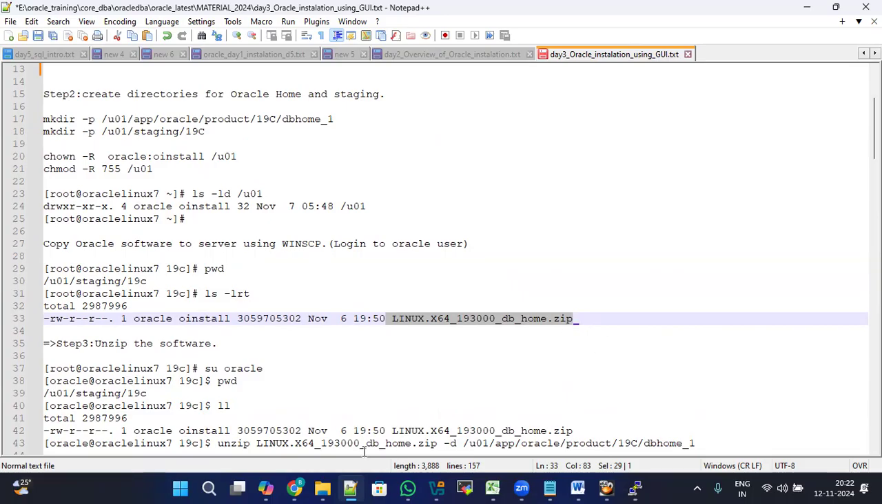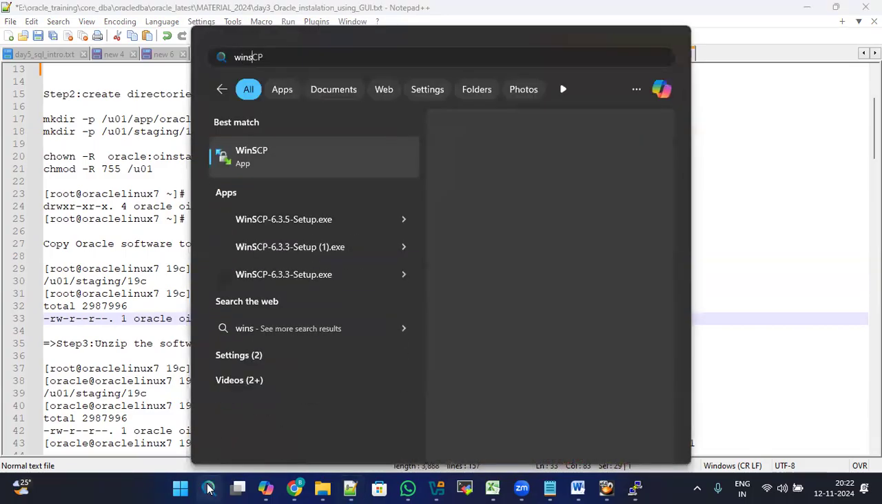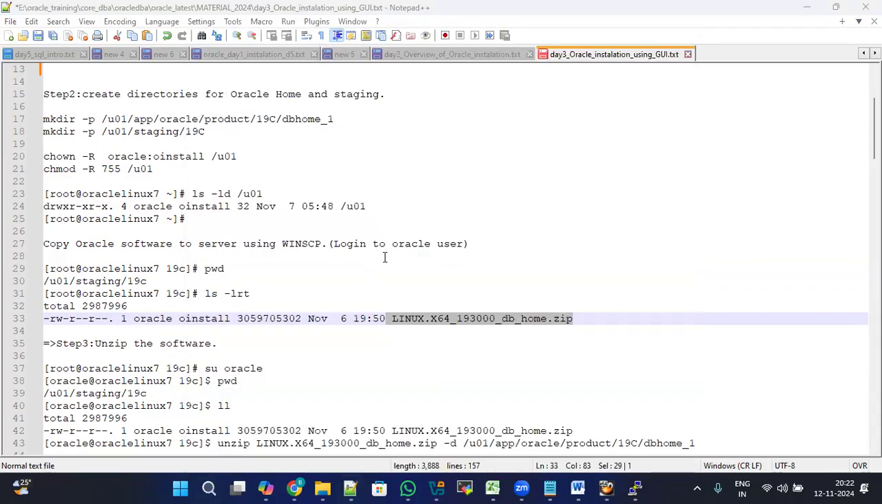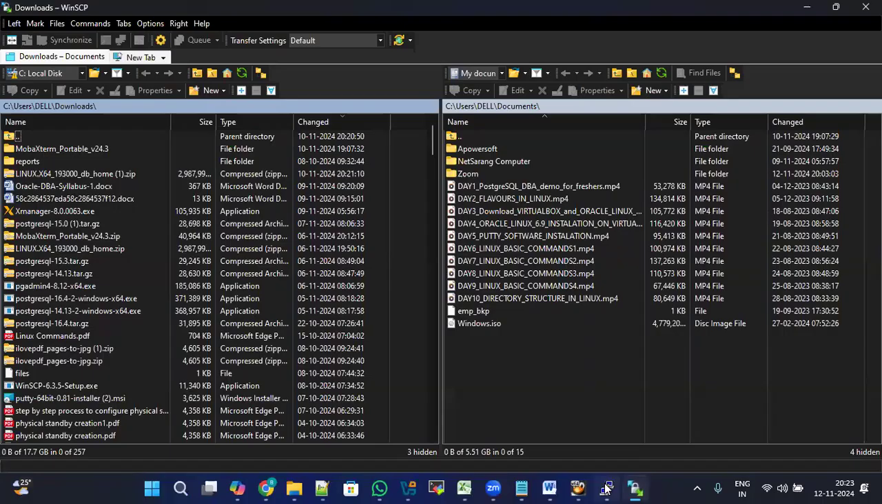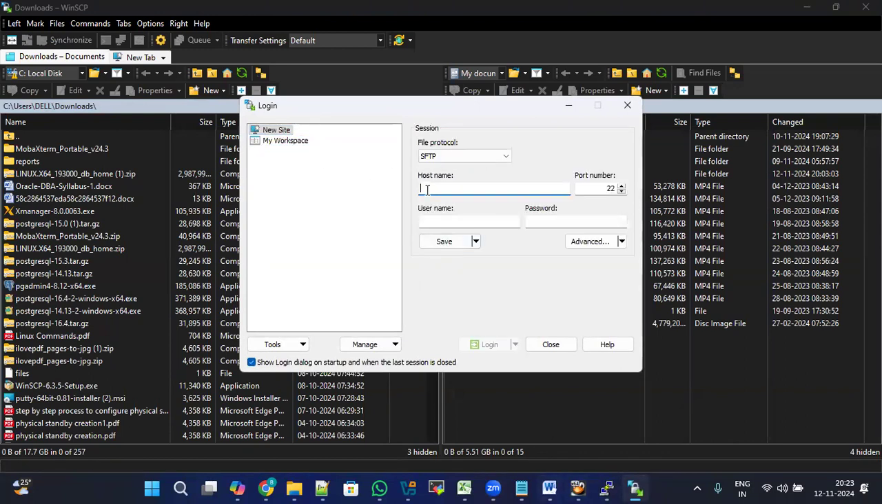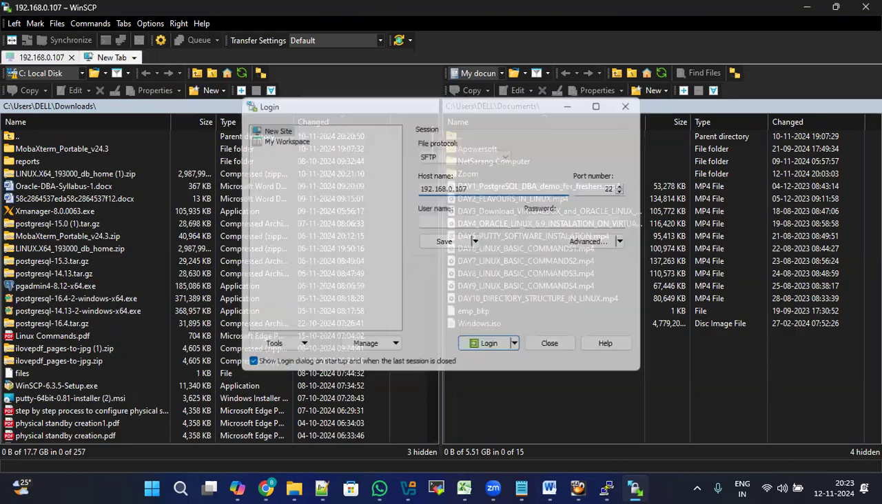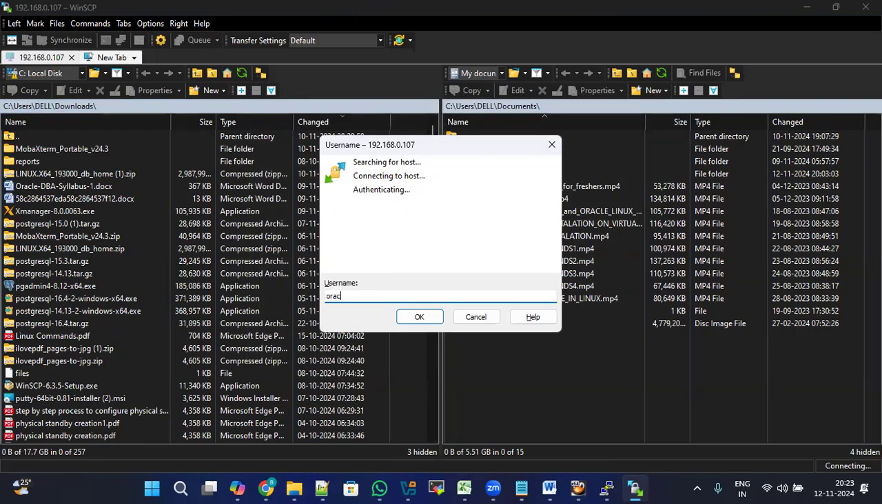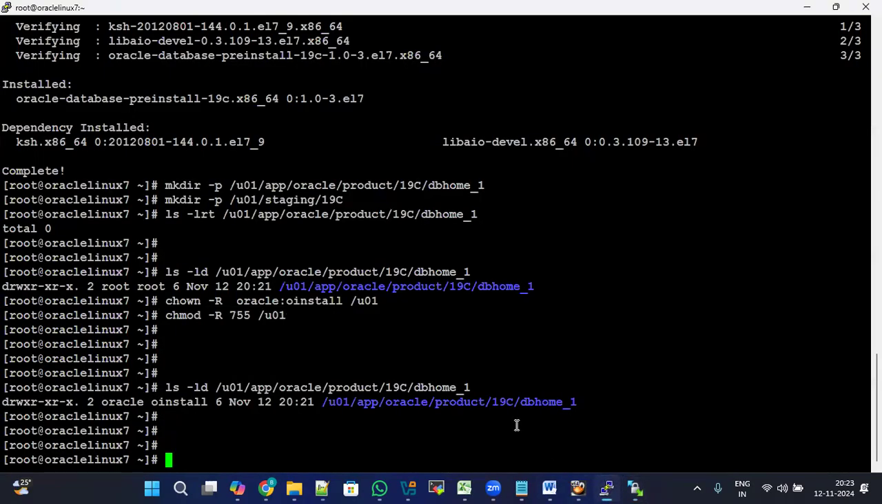So let me connect to WinSCP. What is the IP address? Let me create a new site, 192.168.0.107. What is the user? I need to copy with the Oracle user only. Yes, password. Okay. Before that, let me change the password. How to change the password of the Oracle user?